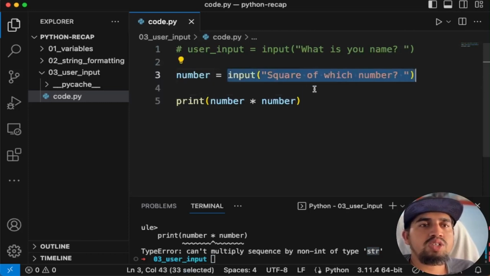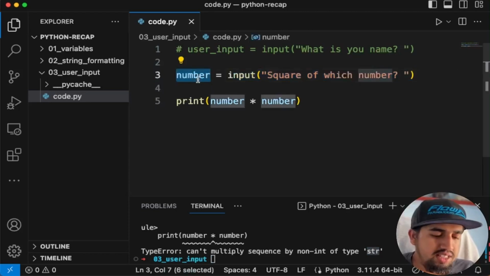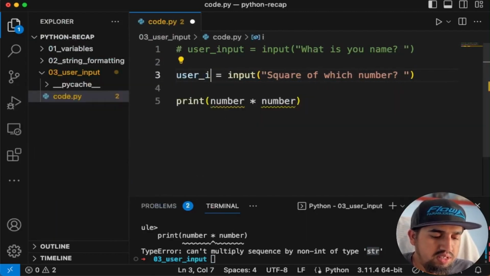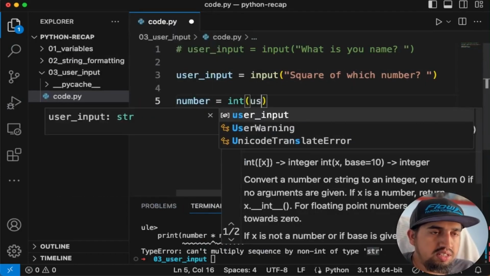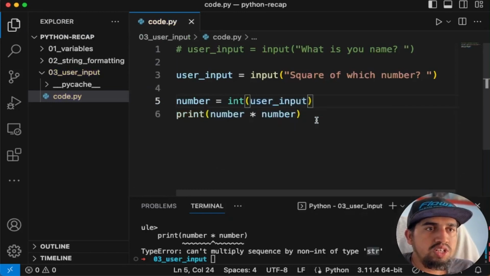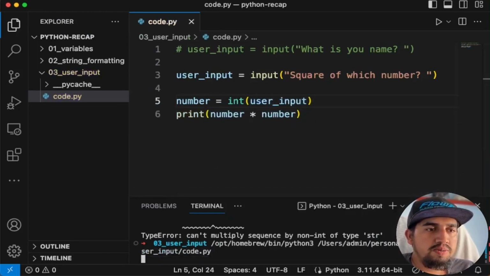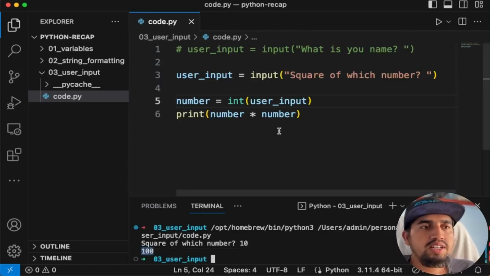So we should always remember that whatever we get from this input is always a string. In this case we need to typecast. We need to cast the type. So let's say this is user input, and our number would be nothing but we'll cast our user input to an integer. Now if I run this code, let's say 10, I get 100. So what we should note is whatever we get from input is always a string. We need to cast it.